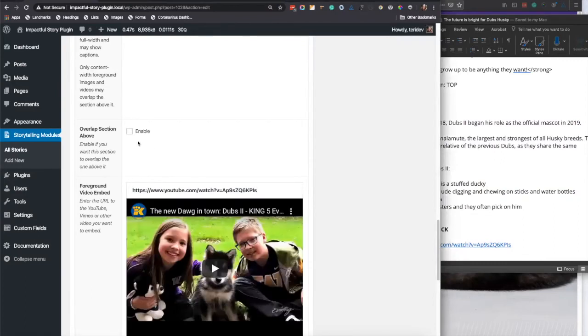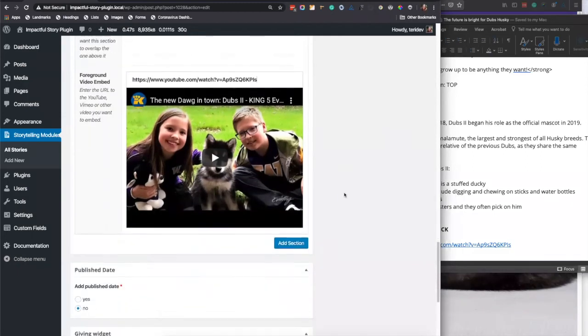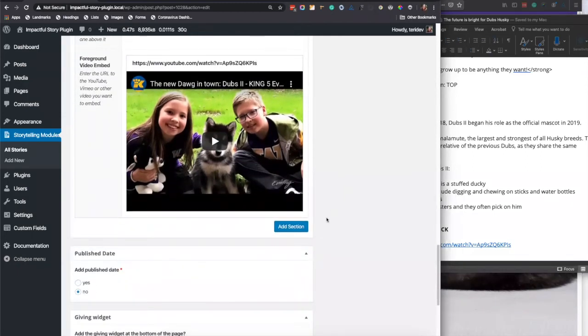There is an option here to overlap the previous section. Like we've had stories where we had a really large image and then a smaller image, and the smaller image was overlaid on the top one. So that's what that's for. But we don't want to do that because it'll cover up the text.